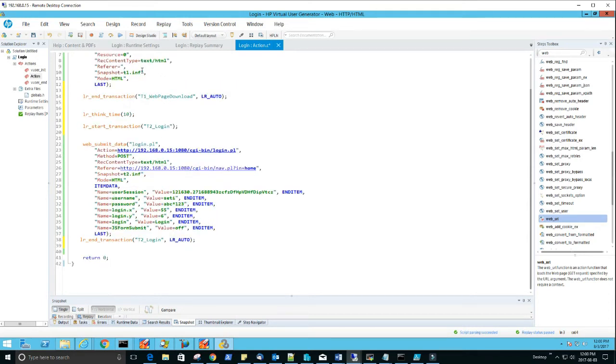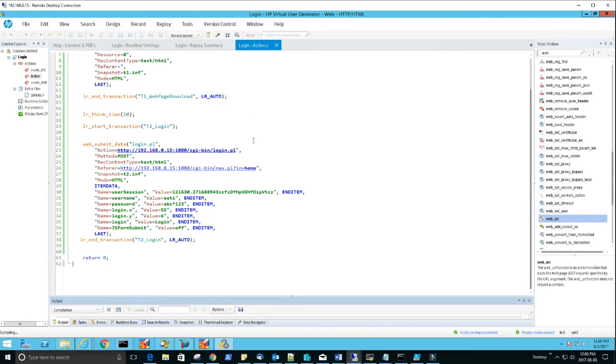So let's save it. Always do compile and replay the script.